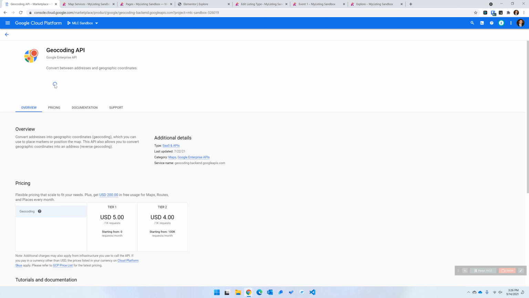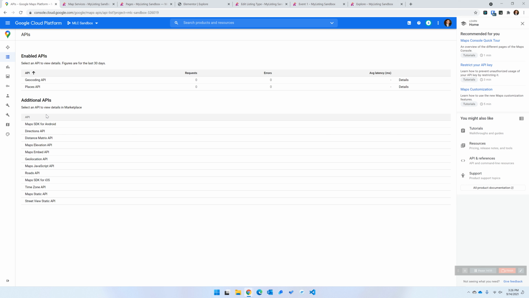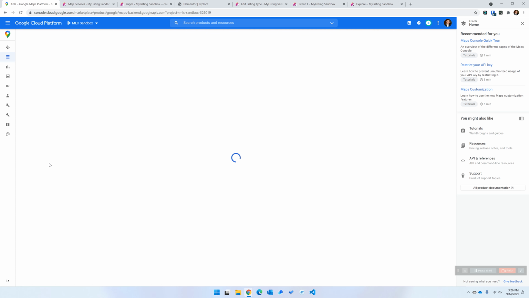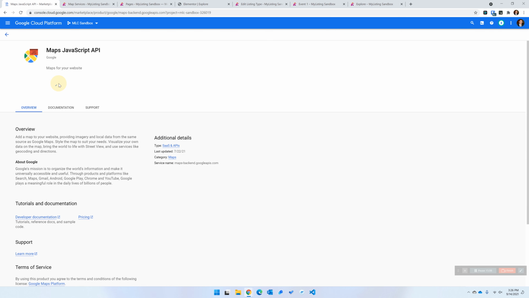We clicked the enable button for this one. And then the last one we'll do is the Maps JavaScript API, which is on this, yeah, right here. So Maps JavaScript API. So click that link, click the enable button.